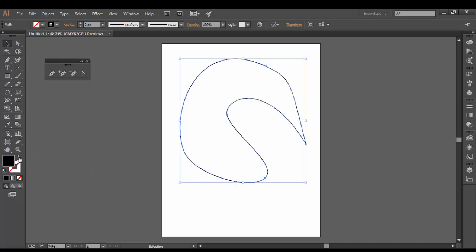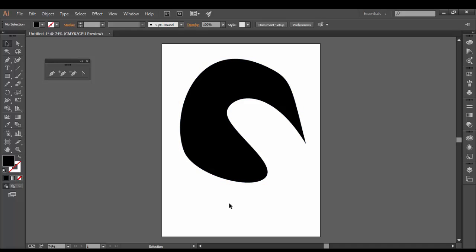So I can swap, basically, the fill and stroke, and kind of see what the whole shape looks like, and I can further edit with other tools. But that's the basic introduction to the pen tool and the curve tool, the curvature tool.